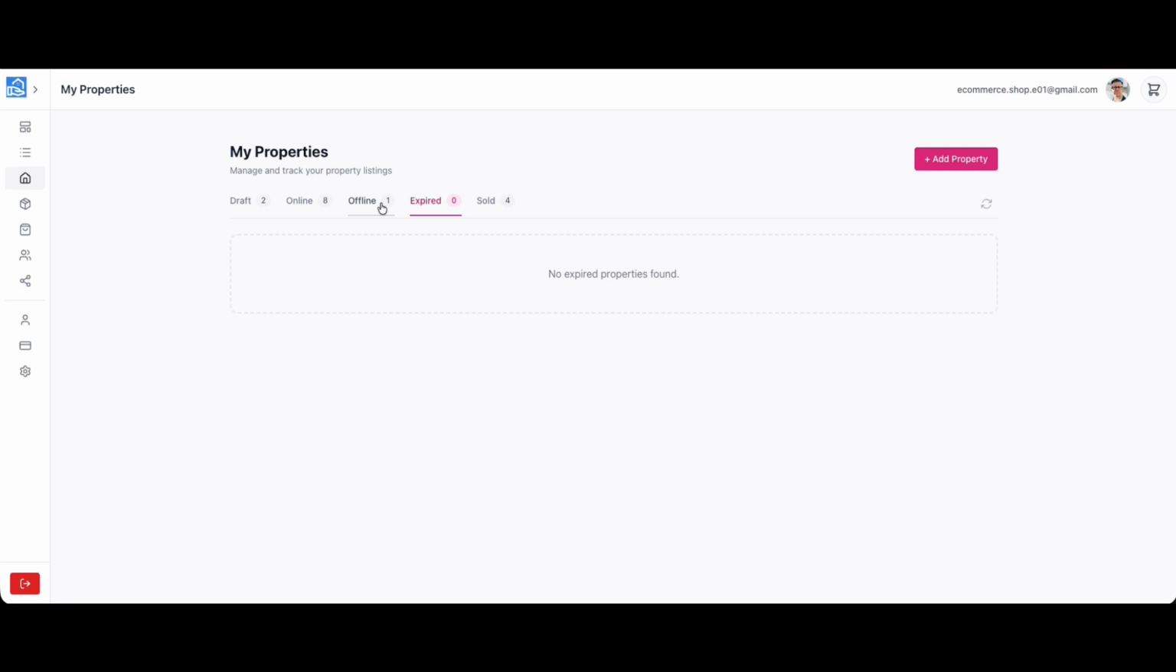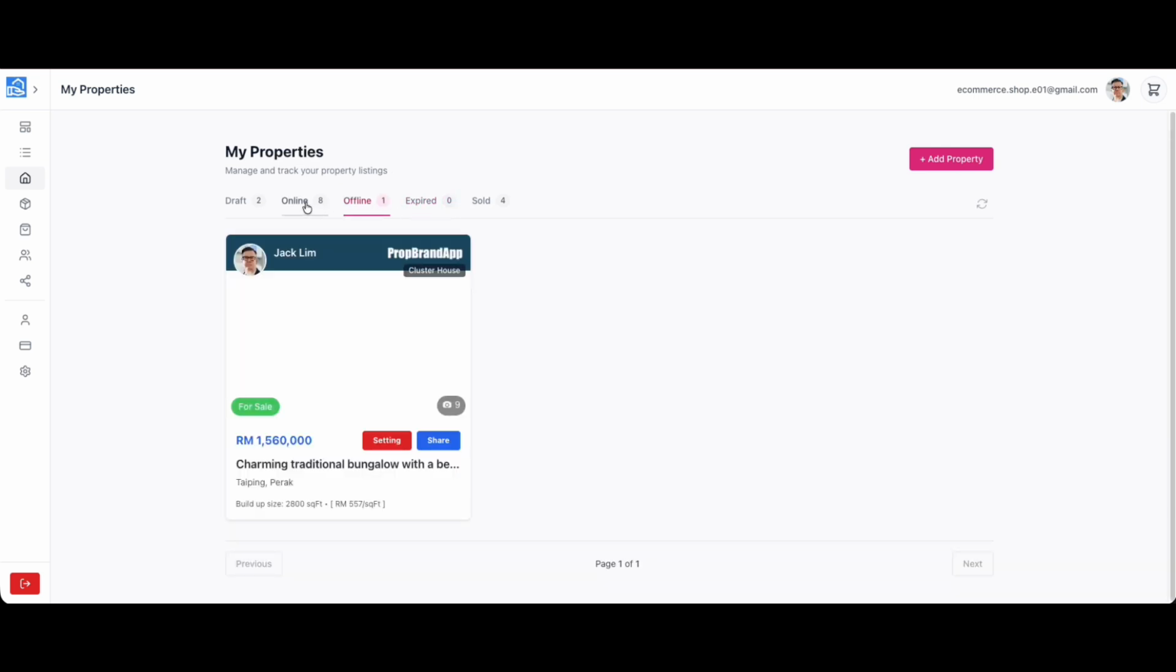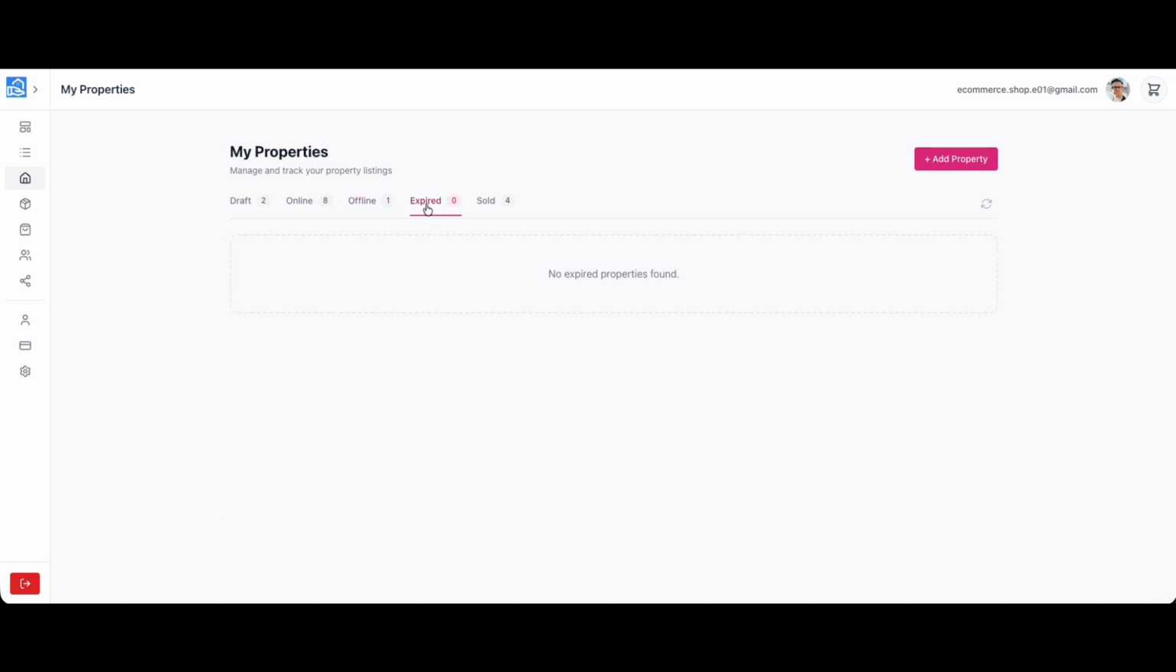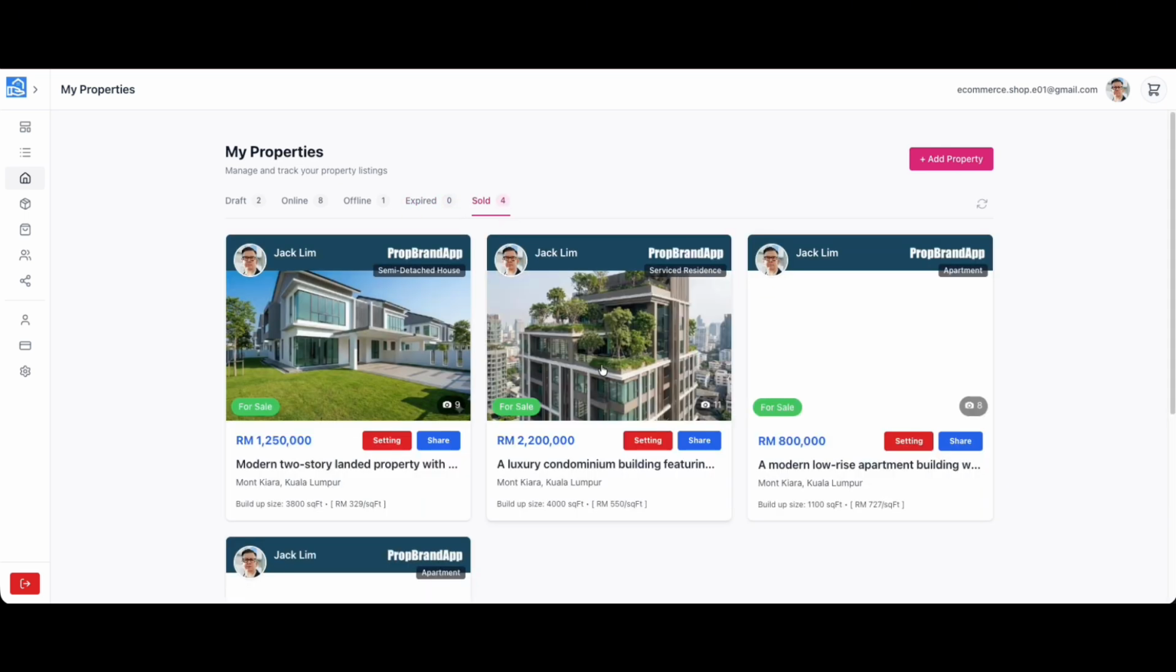The Expired tab. Click Expired tab. A quick note on the Expired tab: you cannot move items here manually. This happens automatically if your subscription plan expires or you run out of quota. Once you renew your plan, you will need to manually move these listings back to online one by one.